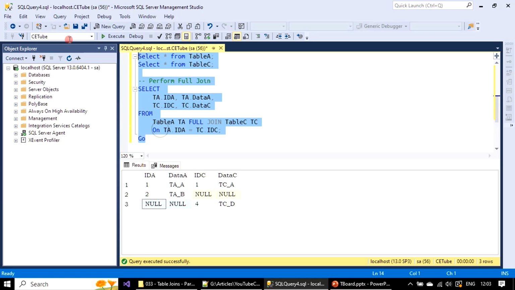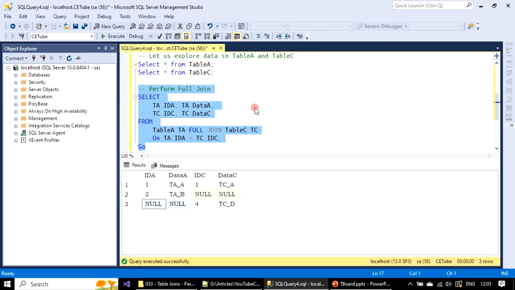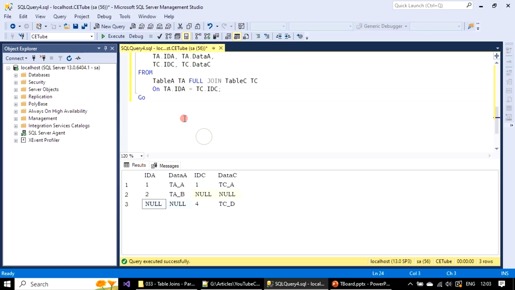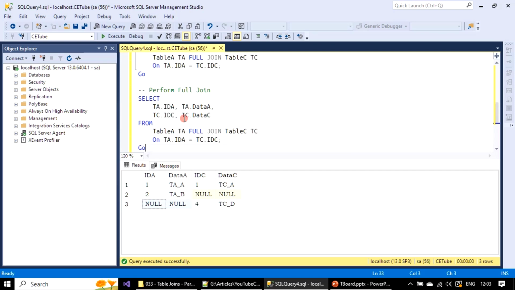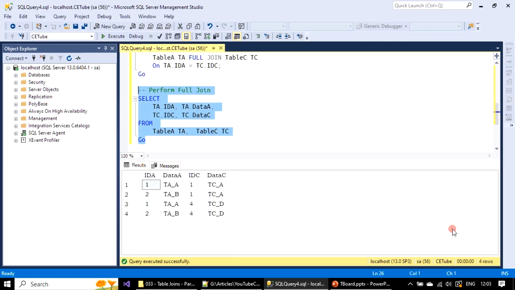And if you make it a Cartesian product, you will get all the rows from all the tables mapped. Say for example, we can simply make this a Cartesian product. First remove this mapping column, remove full join, remove join altogether, just put a comma, that's all. Now it's a Cartesian product.